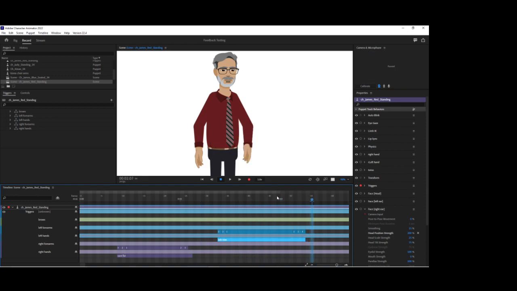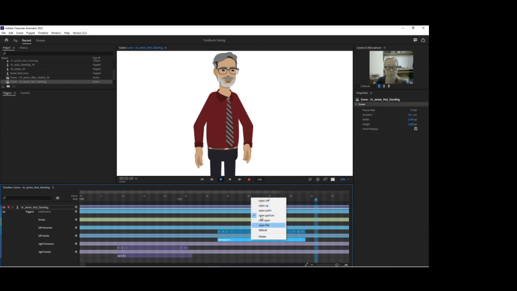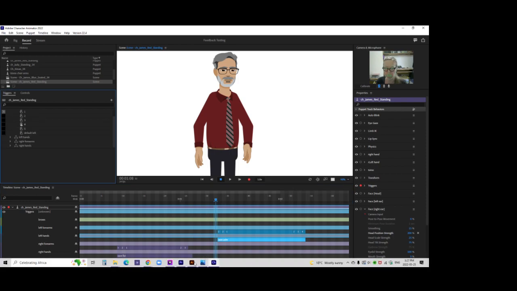Side open, open gesture, open palm, nice. Okay, so we might as well go in and adjust that. So what do I have? His left forearm is defaulting to 4.